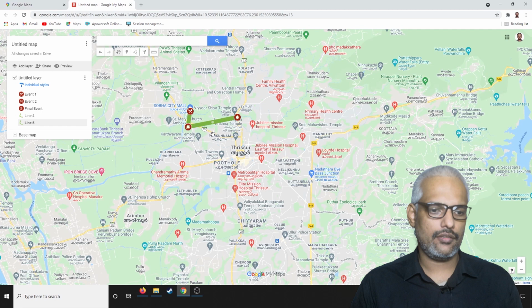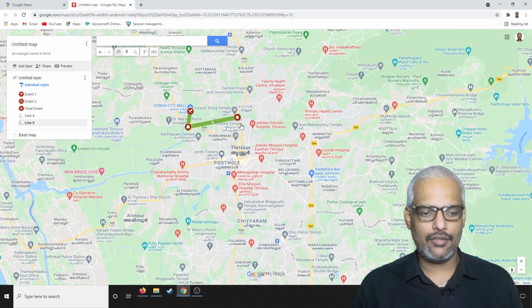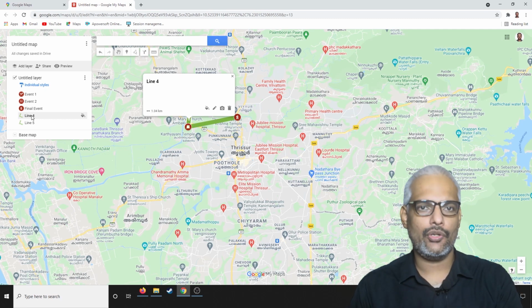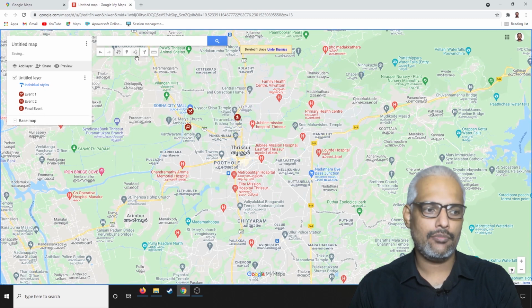Once you do that, this will look something similar to this. But again, this is a straight line between event A to event B and event B to event C. So it is not a drivable route. So for this particular example, we'll not be needing this option. But if you want to have something similar to this, you will be able to do that.